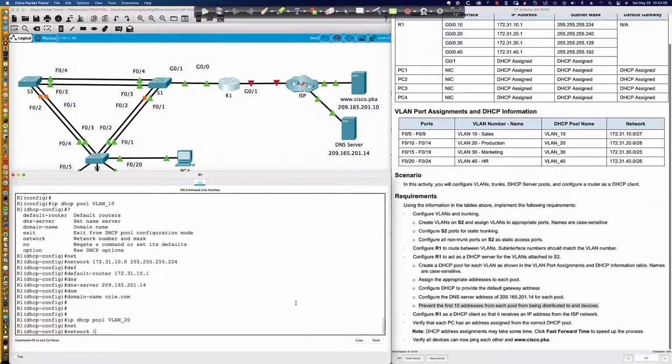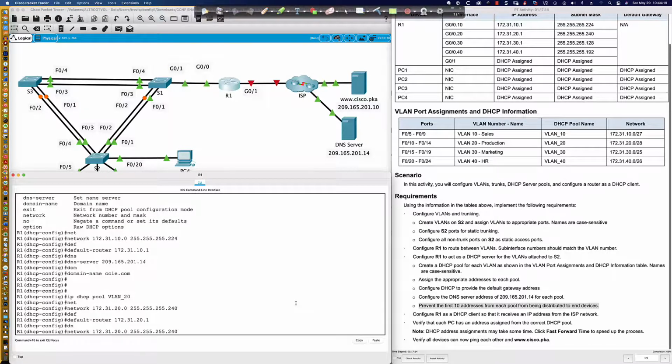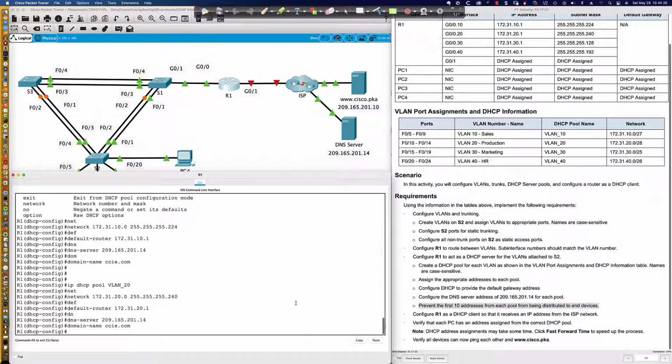We're going to come in, network 172.31.20.0. We've got our dot decimal notation for a /28 up top. I saw 24 and I said 24, so 240. So it's a /28. And then let's get our default router in here, 172.31.20.1. Let's get our DNS server. In fact, the DNS server, I could just hit the up arrow because the DNS server is the same for all of these pools. And then the domain name is the same too.